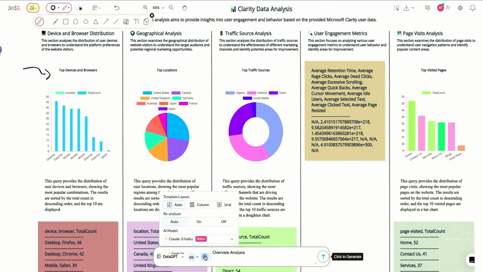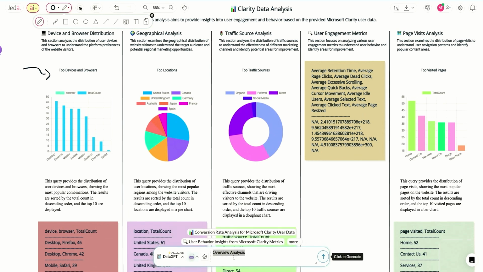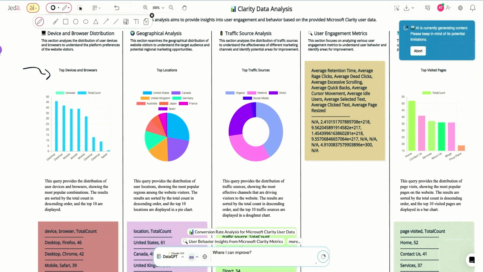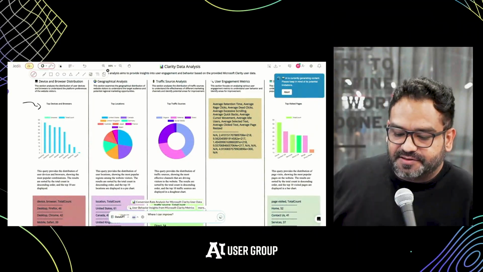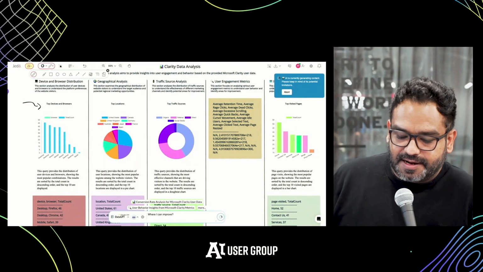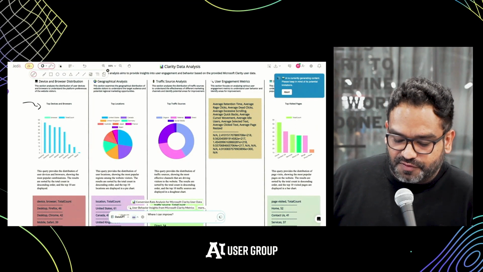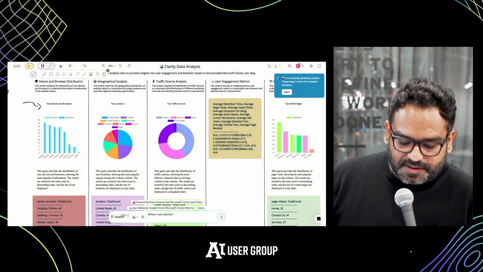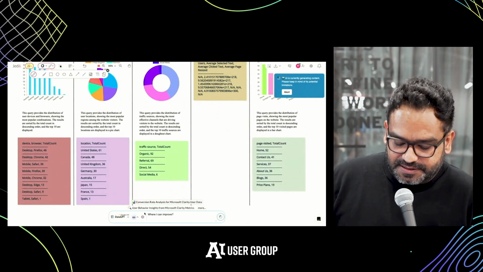One of the fun parts is it's also predictive. It's also giving you recommendations. So let's say I ask where I can improve. Now that's a very generic question, right? Like it's Microsoft Clarity data. I'm asking where I can improve. So let's see what it does.